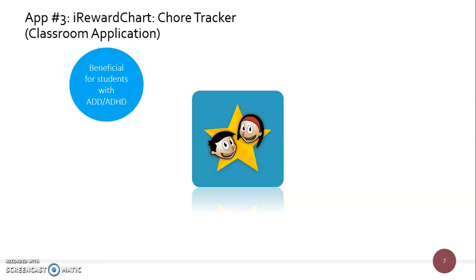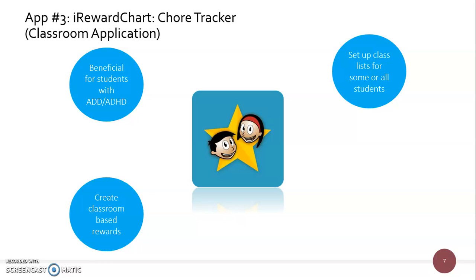So it could be really beneficial for students with ADD and ADHD because they could have goals laid out, know what they need to do that day, and also have the positive reinforcement when they complete those goals. It is based, and when you see the pictures, it's all based on parent-child, so they get a free hour of TV when they complete their chore, but you could set this up in a classroom way for sure, and have classroom-based rewards like a night free of homework. You could set up whole class lists or just do it for some students.